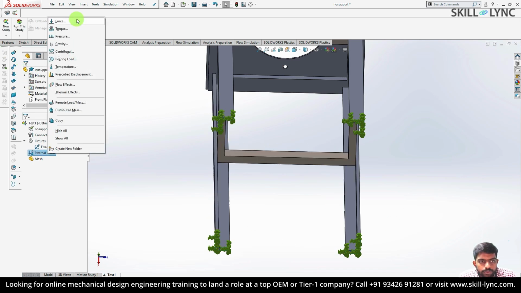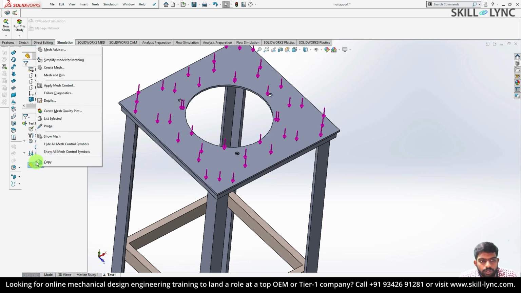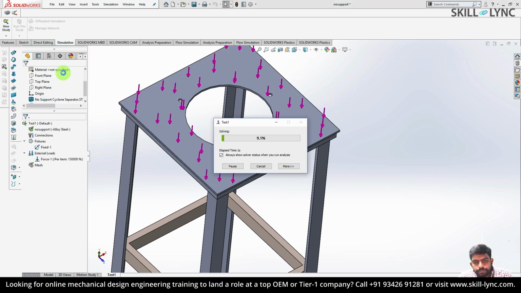Now let's apply the loads. We are going to apply a load of 150 kN and hit OK. Now let's use the default mesh and run the simulation.